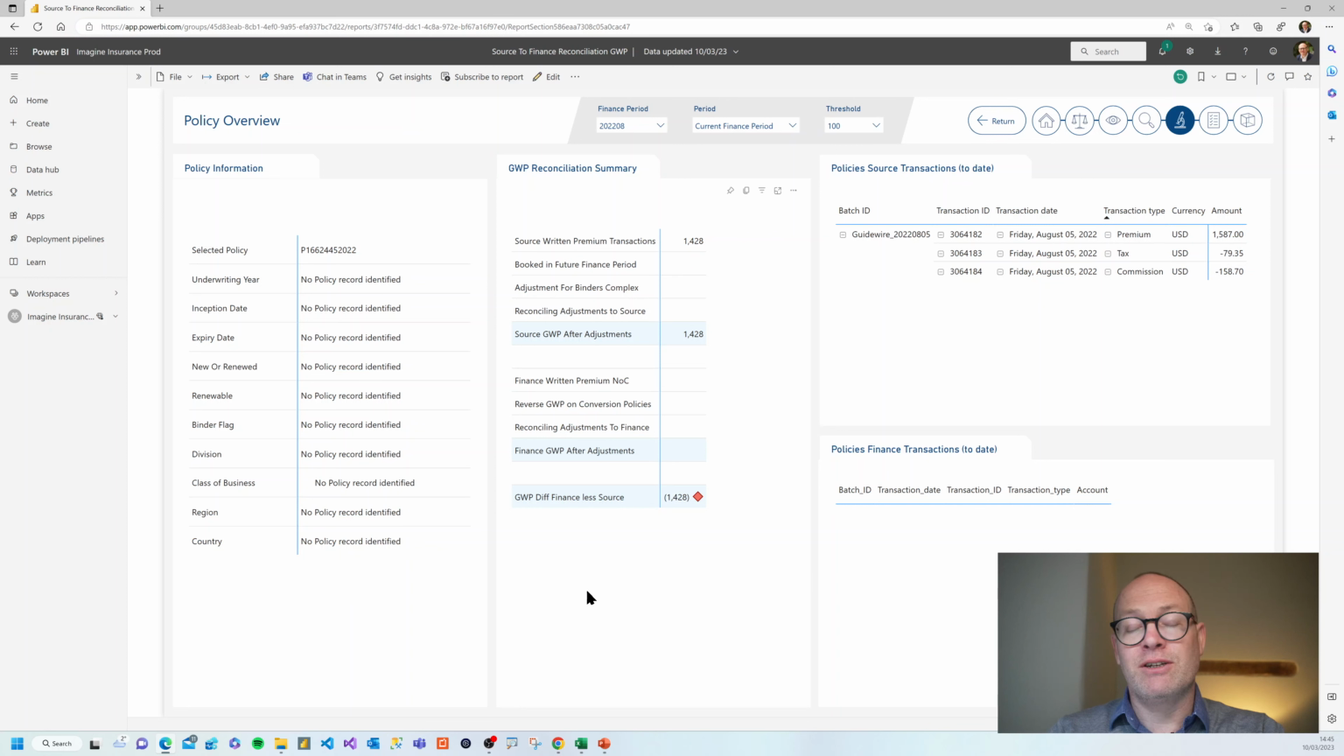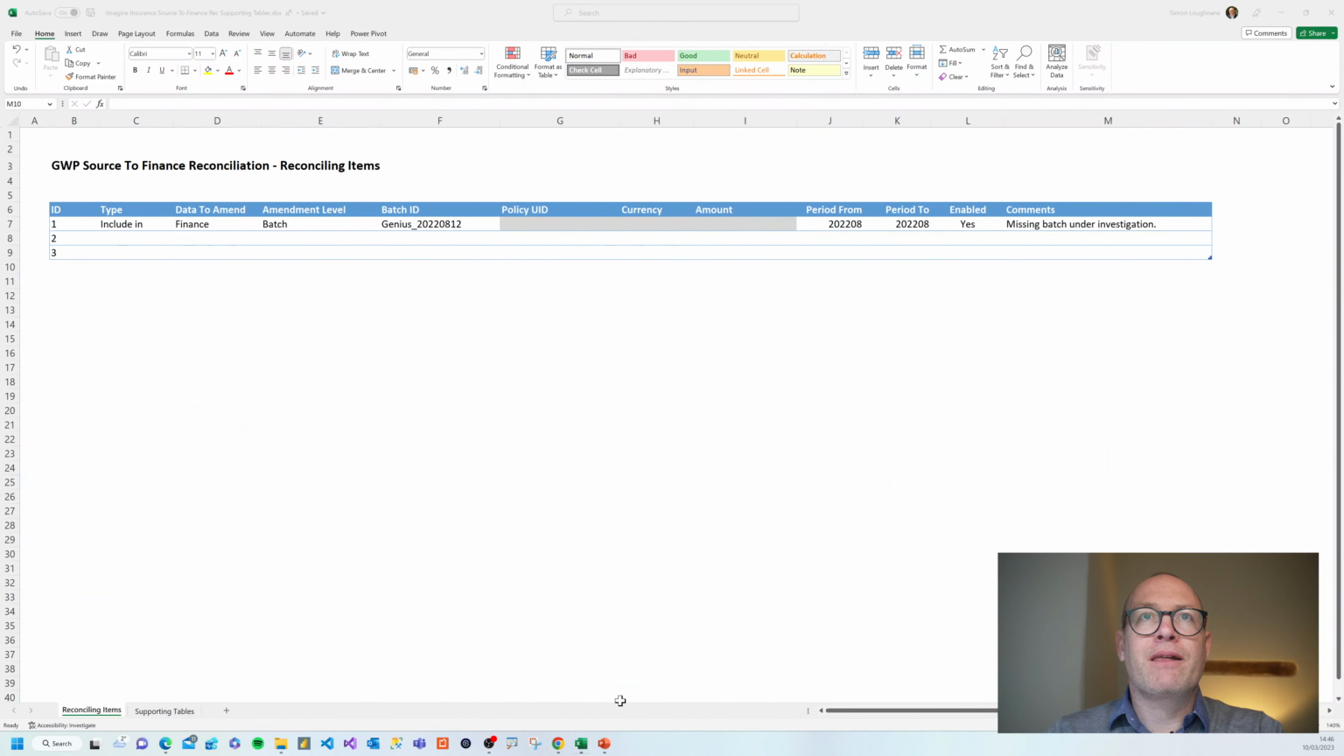So in this made up scenario, if there's not a policy record on the source system that's been set up, any transactions won't get posted by finance. So that would be the reason. So I'd be able to send this off to a colleague and say, please ensure that this policy gets set up. So let's do an adjustment for this. I'll just do one of the policies that remain. So let's go back to my adjustment spreadsheet.